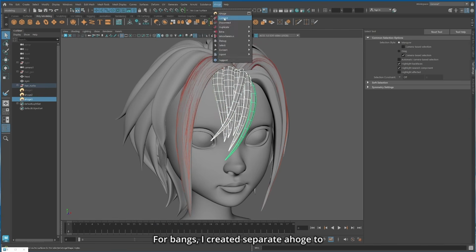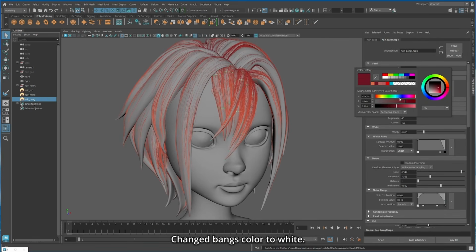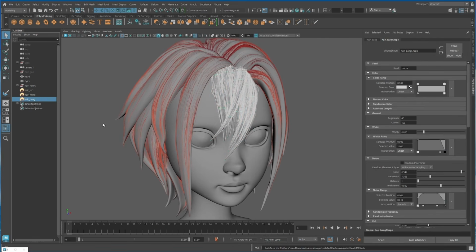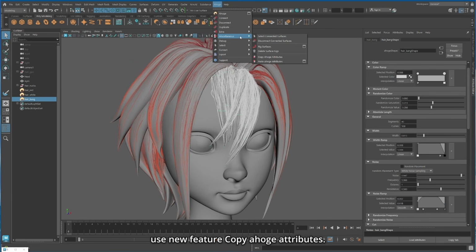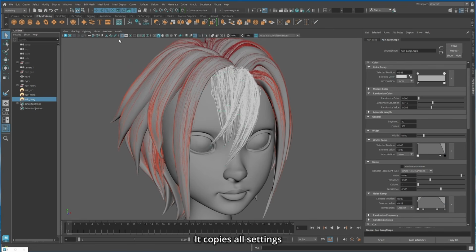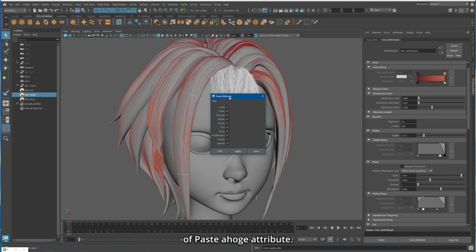For bangs, I created a separate Ahoge to have more control for its setup. Changed bangs color to white. To avoid changing parameters on each Ahoge manually, use the new feature Copy Ahoge Attributes. It copies all settings of the selected Ahoge. Next, select the Ahoge you want to copy to, and open the option box of Paste Ahoge Attribute.